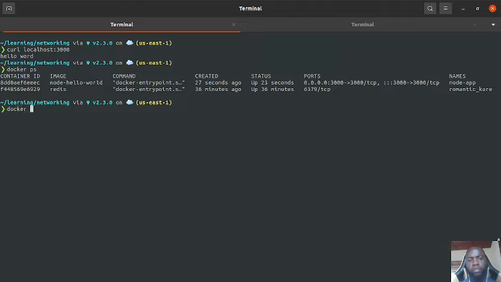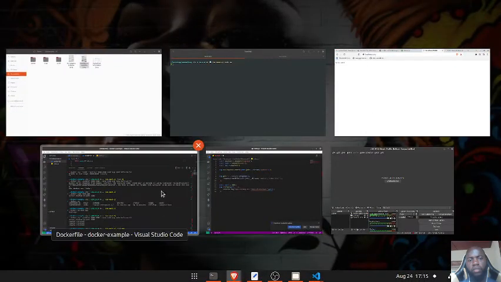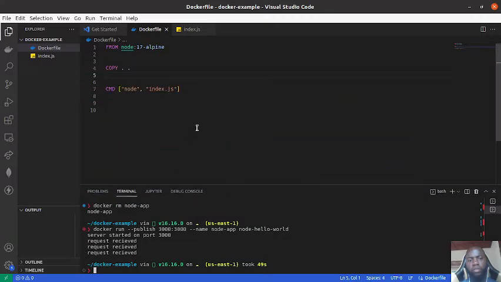All right, so let's kill our node app. This is another reason it's good to name your container. Now it's very easy for you to kill this container because you gave it a name that you can easily remember. All right, so yeah, that's basically how you will write a basic Dockerfile, right?